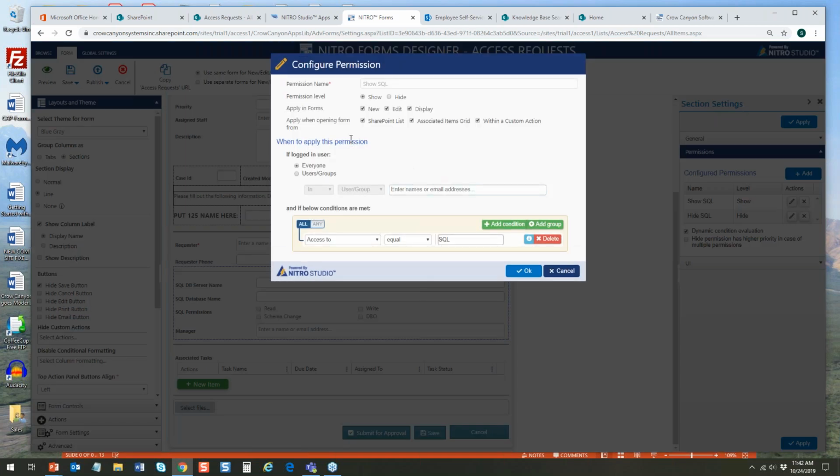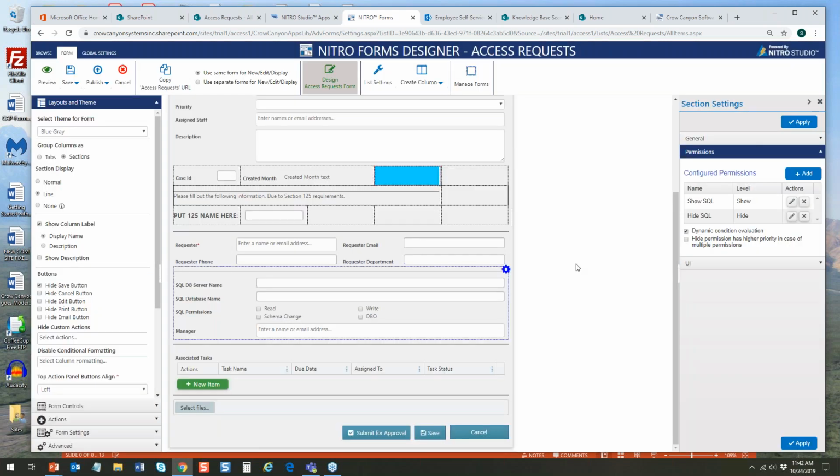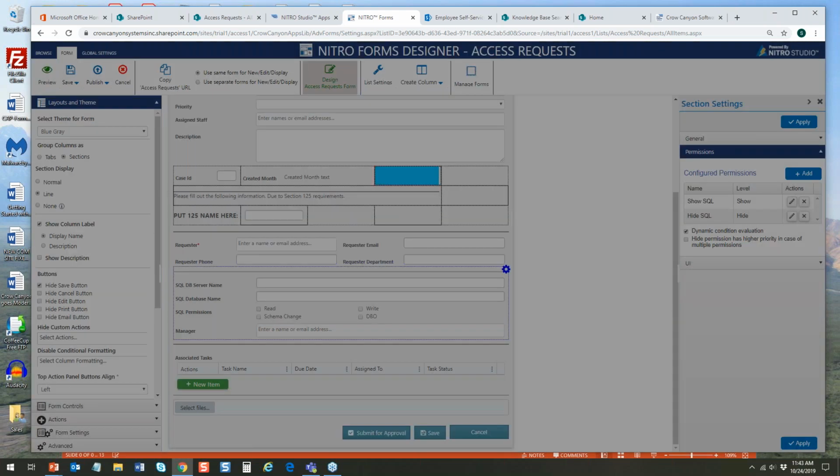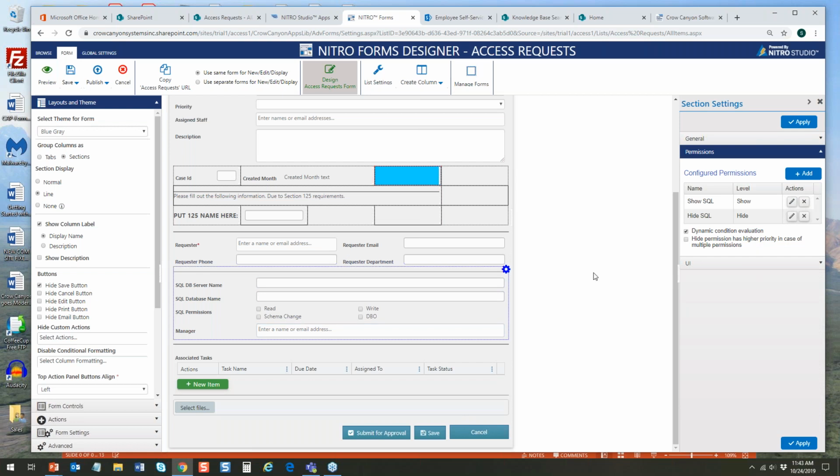So if you want to show the SQL, you show this section called the SQL section for everyone when the field access to equals SQL. And you hide it, of course, on the reverse of that when it's not equal to SQL. Now, notice that you could also show and hide based on who the user is. So you might have certain groups of users who you want to show certain sections to, and certain other people you don't. And you could also have it on multiple conditions, when this and this are equal or not equal to something. You can add that in. So you can have very specific control, not only on the section, but also on each individual column here.